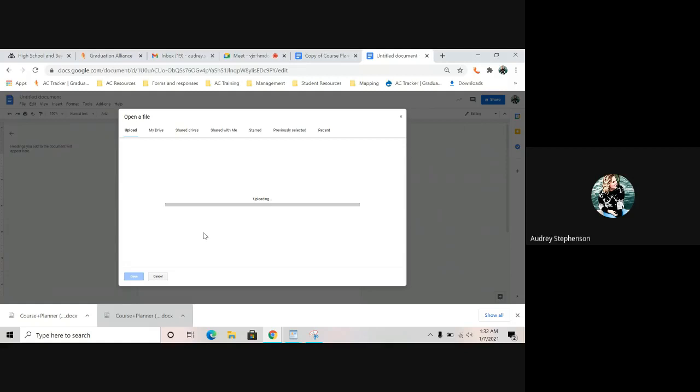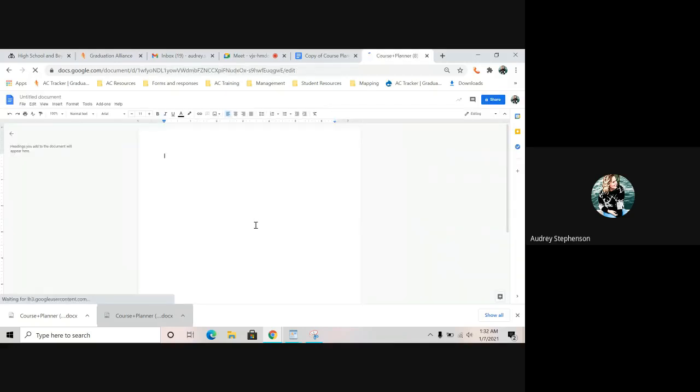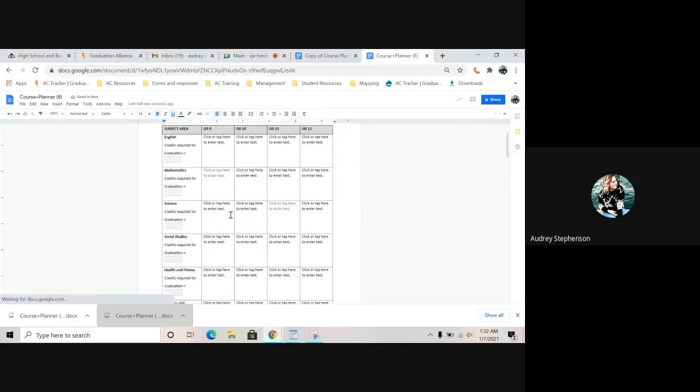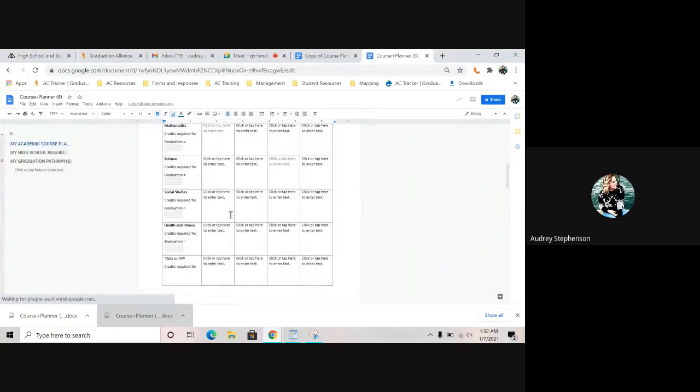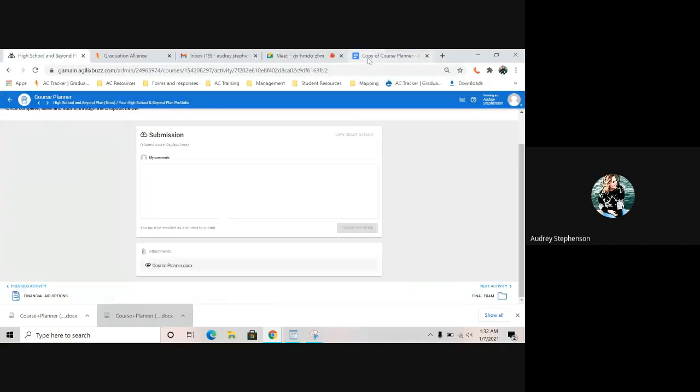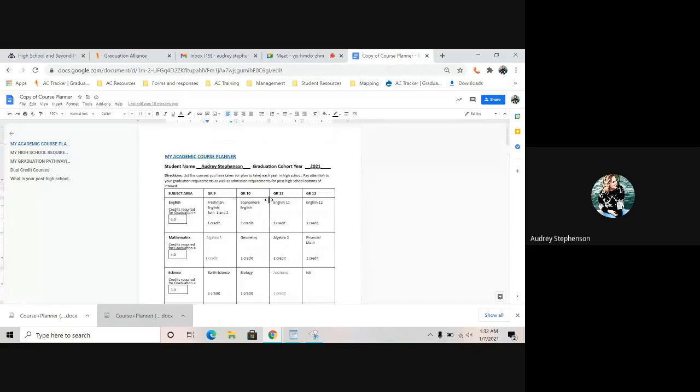Give it a minute. Sometimes computers need time. And there it is. So this is a blank document, all right? And I already have one that's completed. So I'm going to work from the one that I have completed right here for us. So let's start with my academic course planner. Put your name at the top, full name, please.